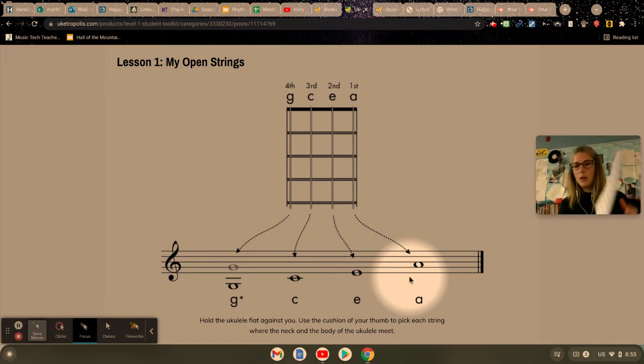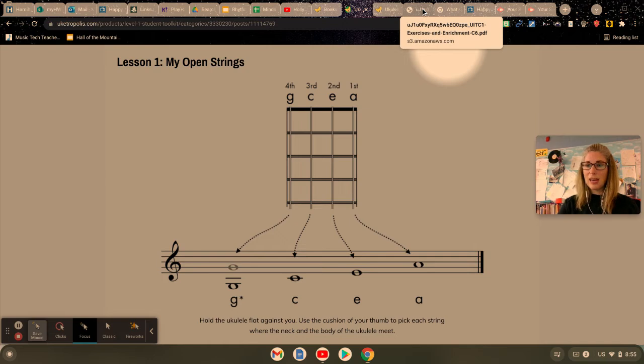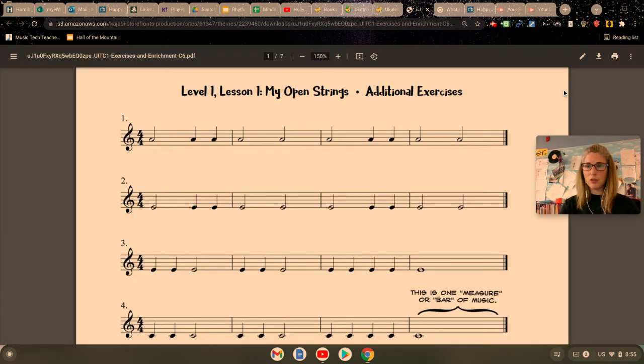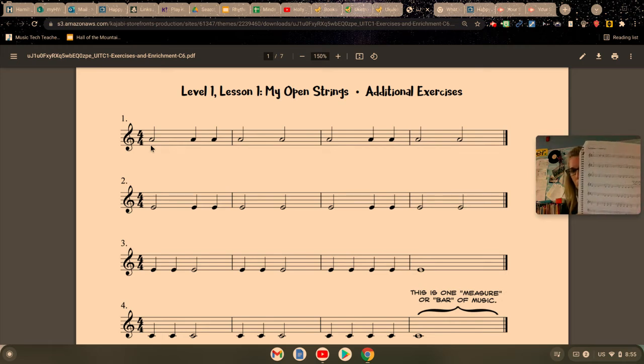What I'd like you guys to do today is to actually go to page 3. And this is what page 3 looks like here. These are all songs that use your open strings. So our first one that we see here, song number 1, is also on page 3, right here. It might look something different at the top, but it's the same song.